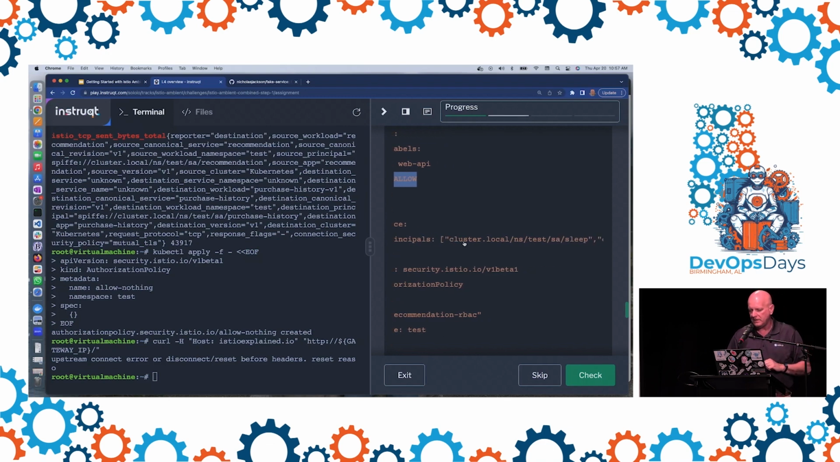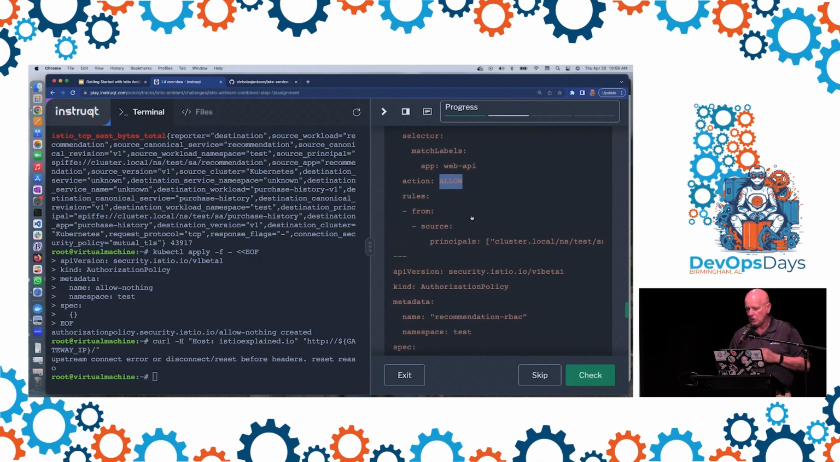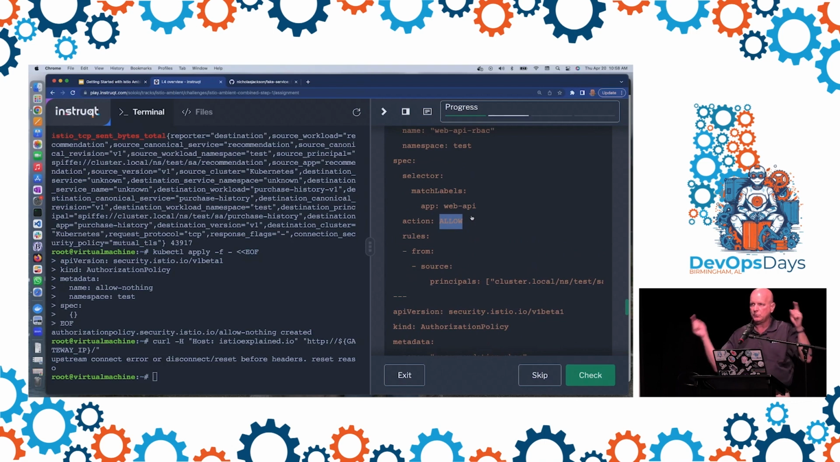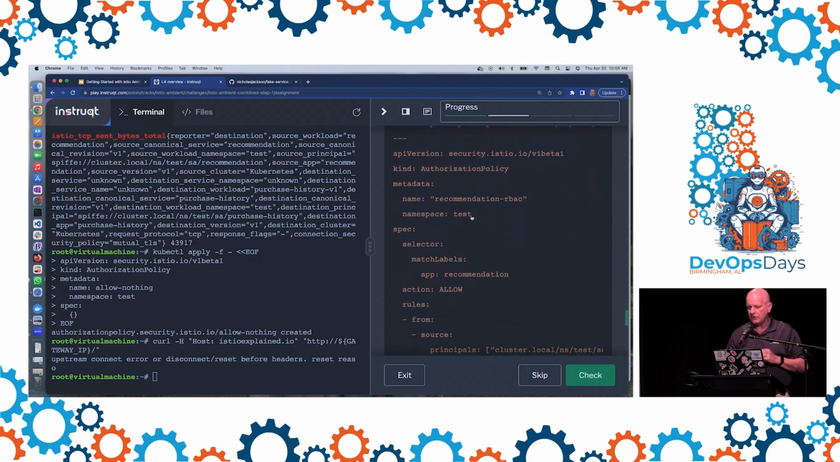One of them is from this sleep pod that we have deployed in the mesh, and then also from the Istio ingress gateway, which is, of course, how we get traffic in from the outside of the cluster into our mesh. So that's one of the policies we're going to establish. We're going to allow two paths from two different identities to come into Web API. But then for the other services, we're going to lock down those connections more tightly.